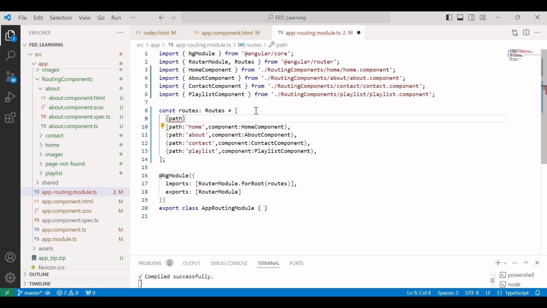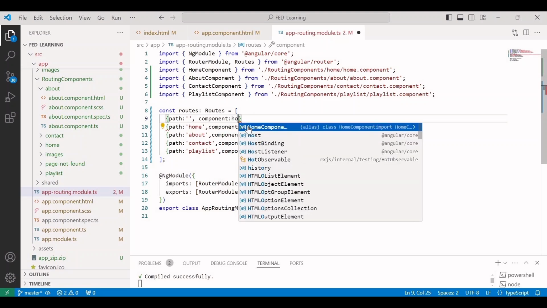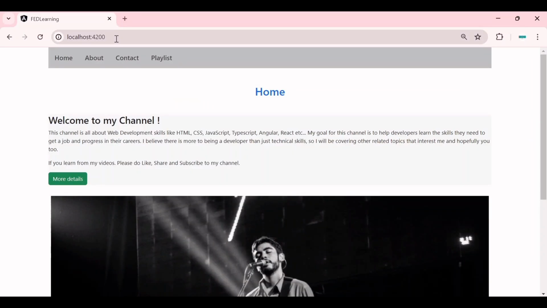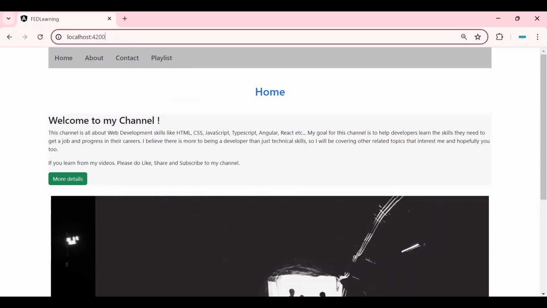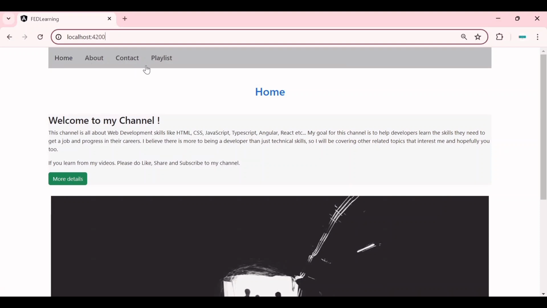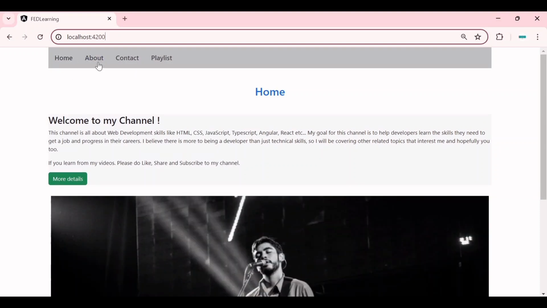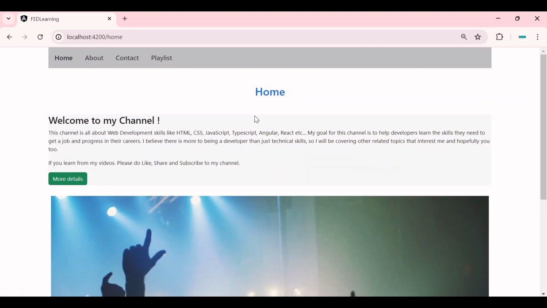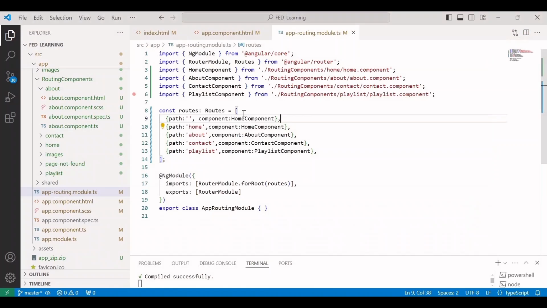I'll add that empty path here, like path empty, and the component should be the home component, because once we load the application with localhost 4200, the home component will get loaded by default. Save the changes and go to the browser. So you can see we didn't give any route inside the URL, or click on any element from the nav. Once I click on about, it will go to about, and once I click on home, I'll come back to home. So that is why we need to set an empty path inside our routes array.